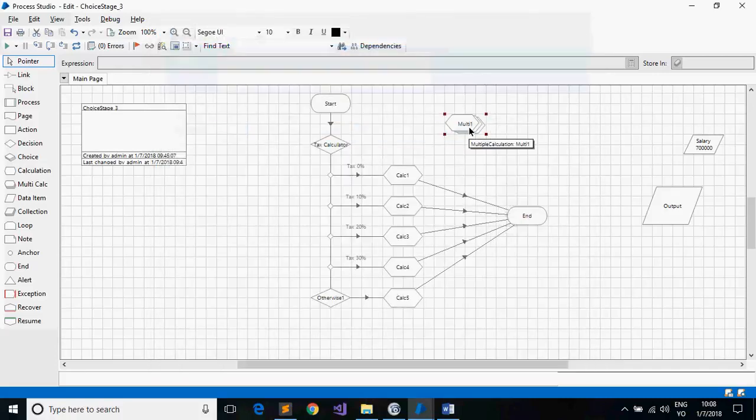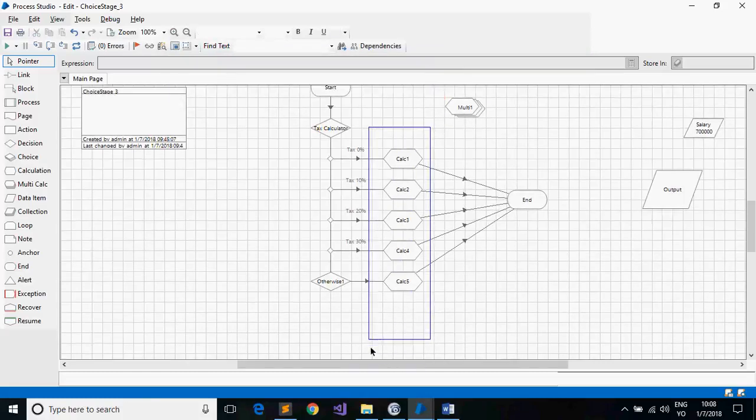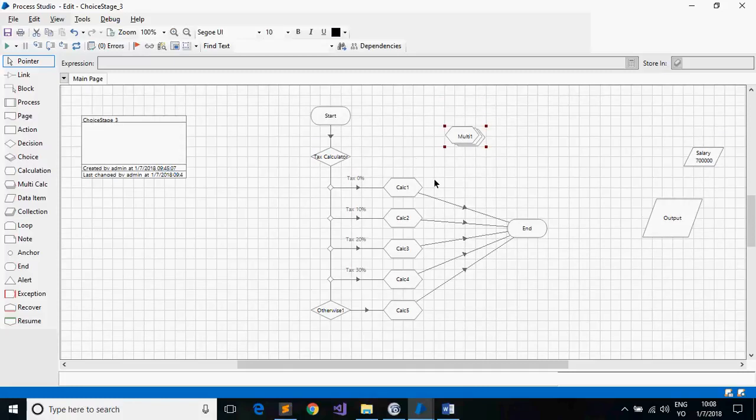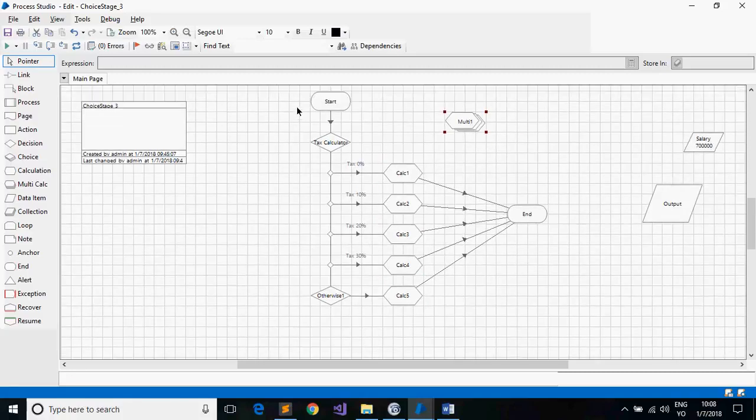Okay. And yeah, so as I said, if you are substituting multiple calculations with multi-calculation, you may start to see the benefit if the number of calculations is way more than 25, 30, something like that. And obviously it makes the workflow a little bit less complex looking. So imagine if we can replace all of this with a single stage, the workflow looks less complex.